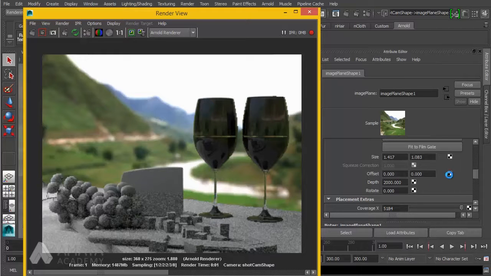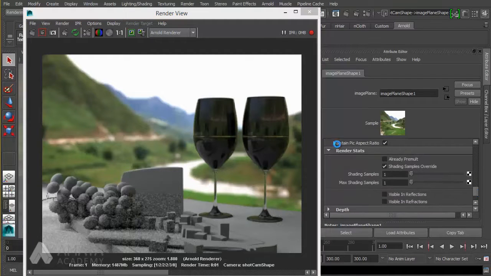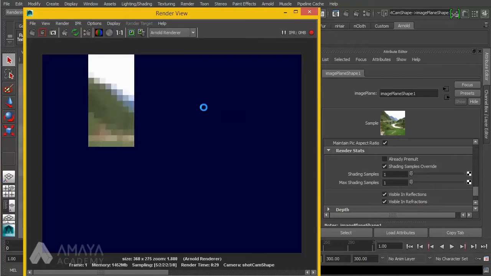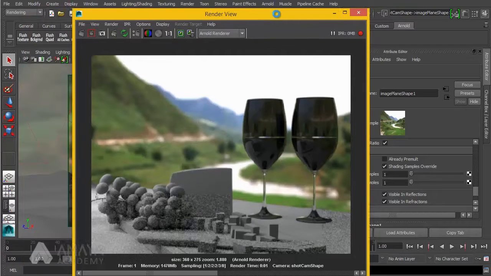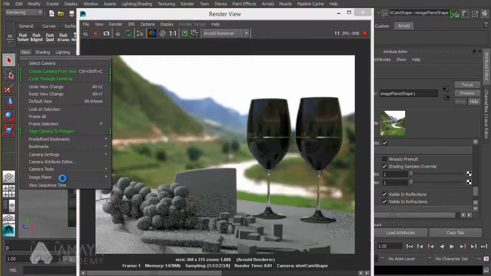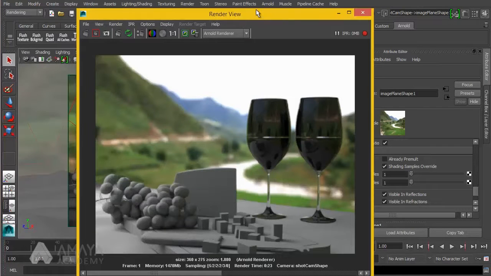And that's because by default the image plane is not shown in reflections or refractions. So I've still got it selected, so I can come down to render stats and just turn on these two tick boxes, visible in reflections, visible in refractions, and reinitialize my IPR. And now you can see that looks different. It's going to look sharper, it's going to look like it's got a bit more detail because it's coming from the background there. Okay, so by the way, if you can't select your image plane, you can also go to view, image plane, and then image plane attributes, and click on there to get to your attributes.